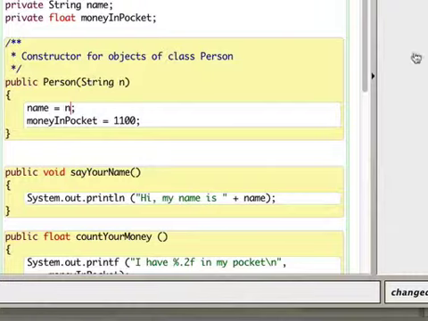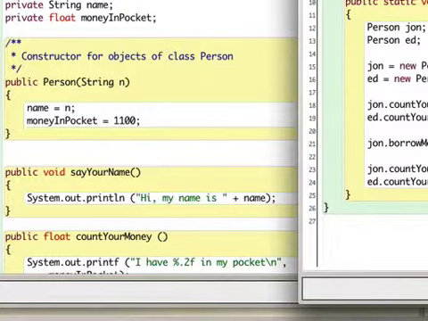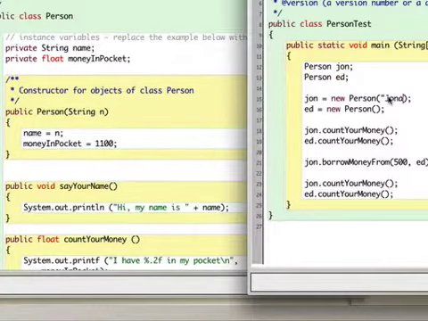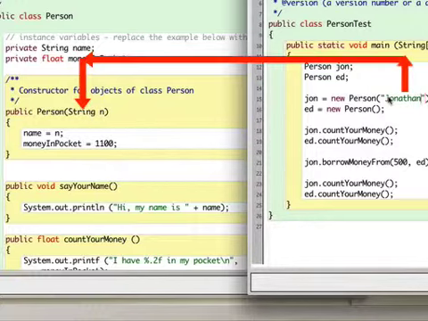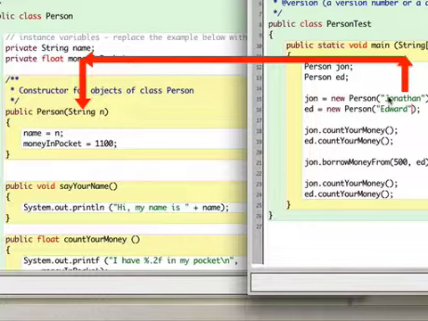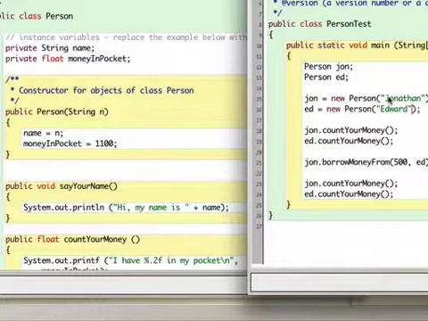So now if I do that, I need to change the way I instantiate. The way I instantiate a person object will change now, because every time you invoke the constructor it requires a string. Where is my constructor here? The constructor requires a string value supplied to initialize the name. Could you put a second parameter for money in pocket? You may add as many parameters as you like.